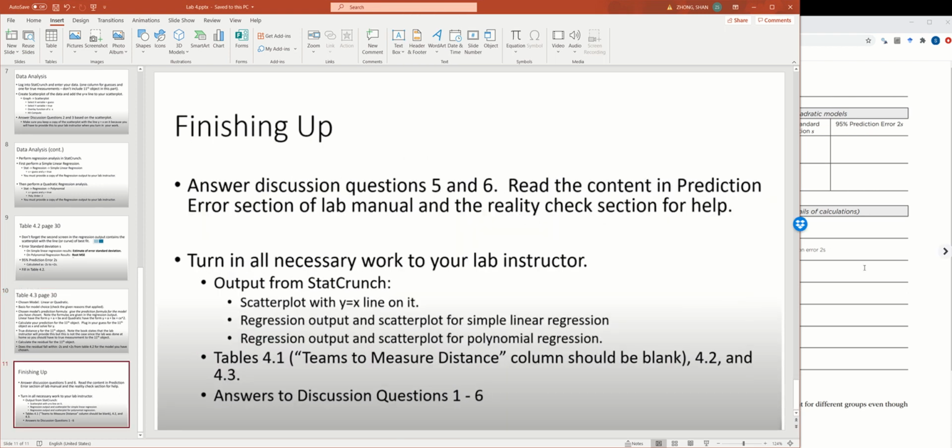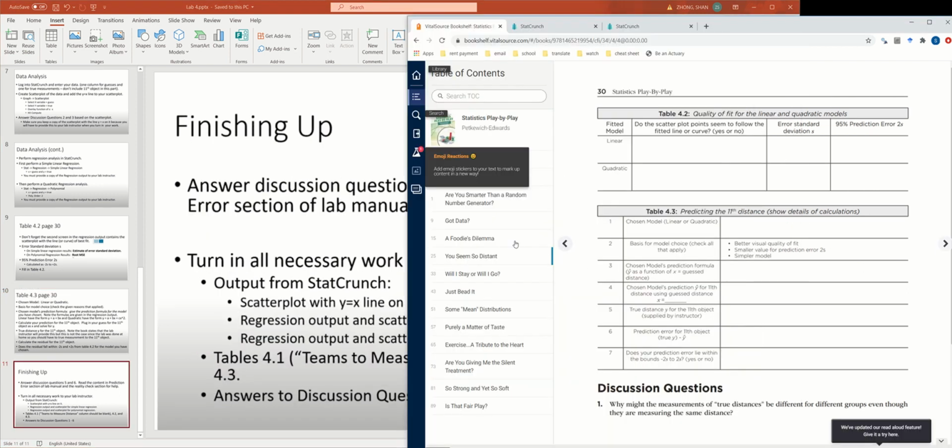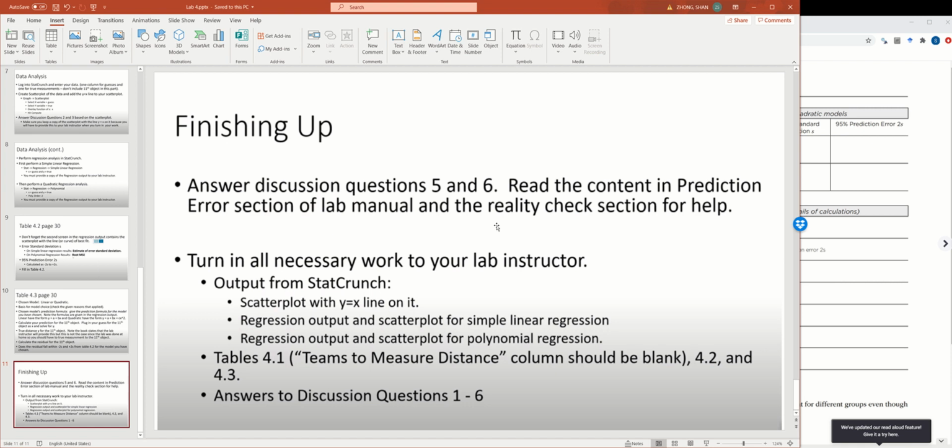Okay, with the three tables and also the regression reports and graphs, you'll be able to answer questions number 5 and 6. And also, be sure to turn in all the work, which is the scatter plot and also the 2 regression outputs with graphs, and tables 4.1, 4.2, and 4.3, and also the discussion questions 1 to 6.